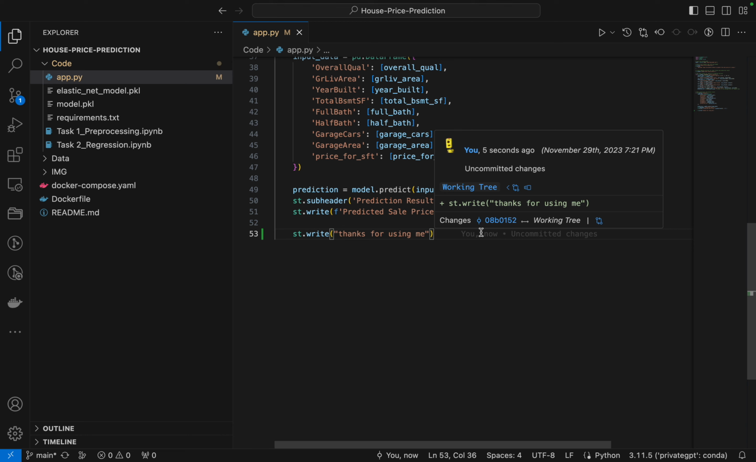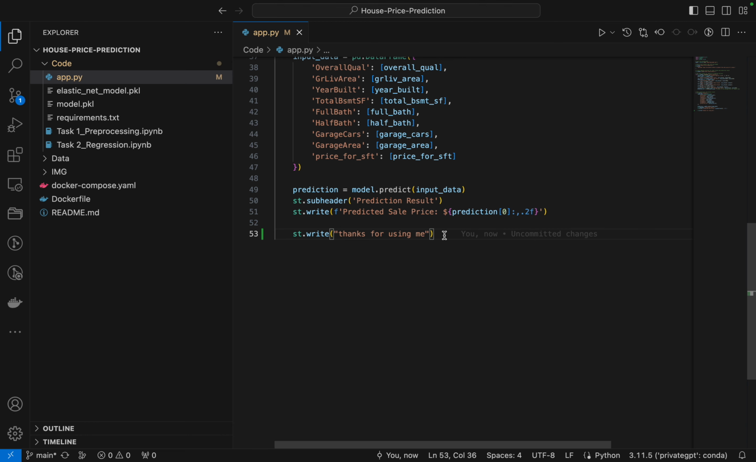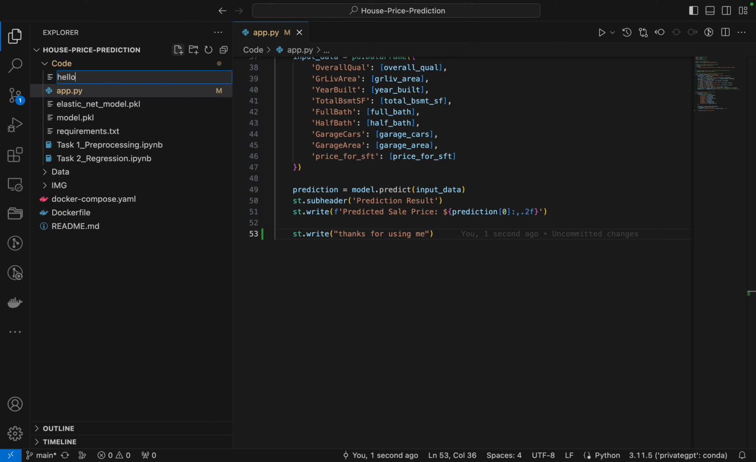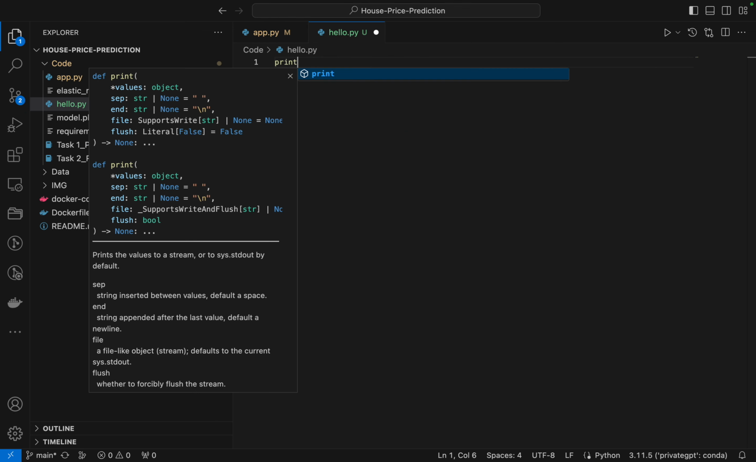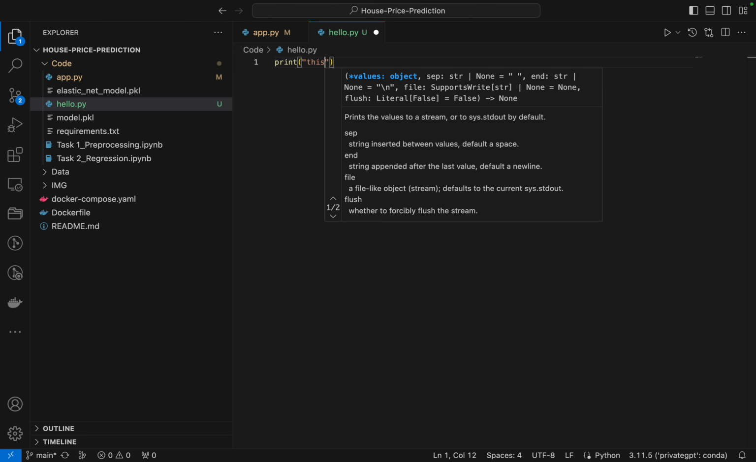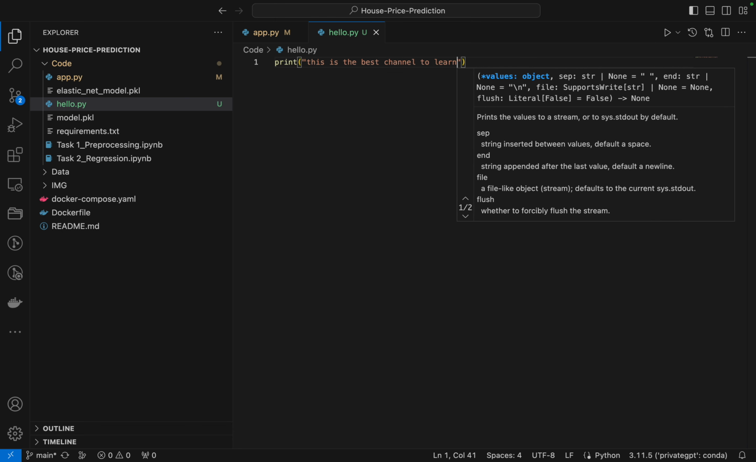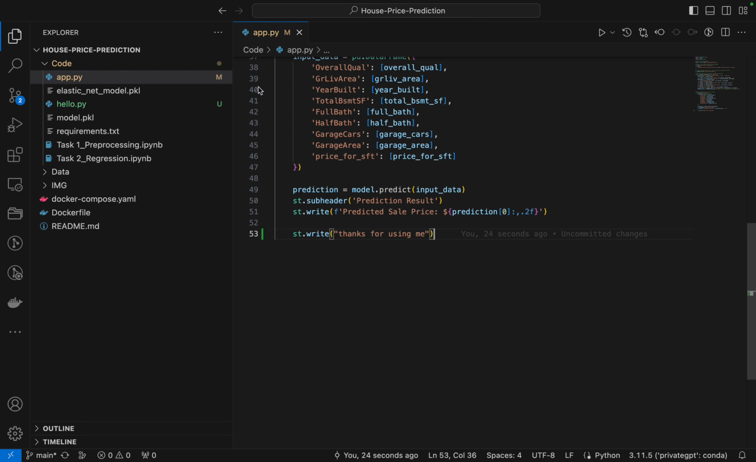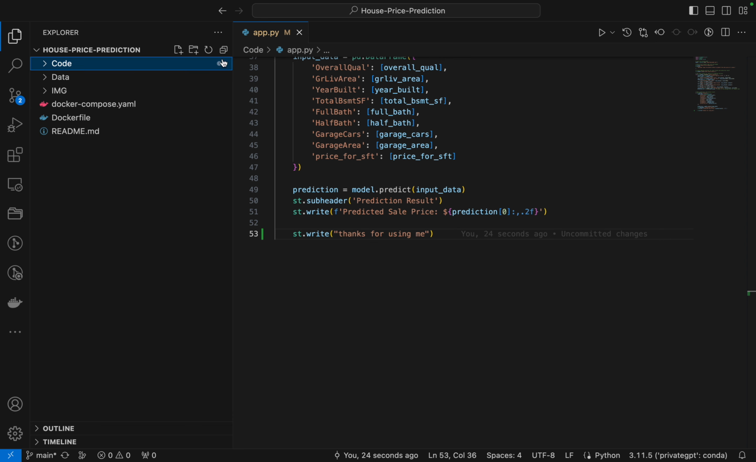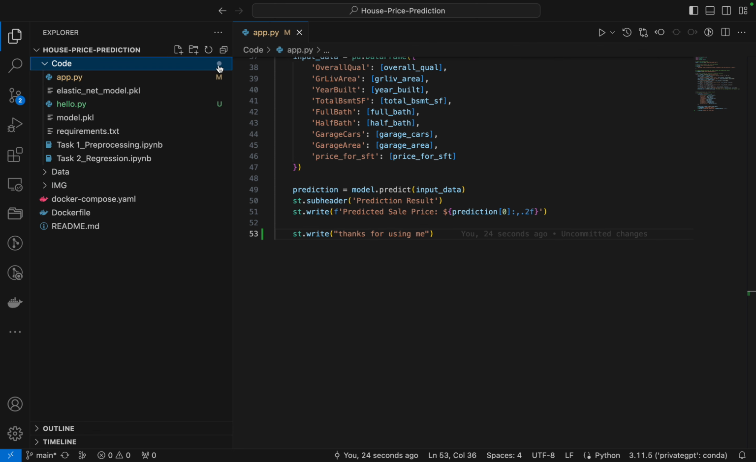It was blank till now, you just modified it. You have not completed the changes yet. These are the changes I have made. Or if I create a new file here called hello.py, and I write print, this is the best channel to learn. Control save. Now I have made these two changes to my code. If you see one dot over here, but it is not there for the data folder or any other files, that means you have made some changes.